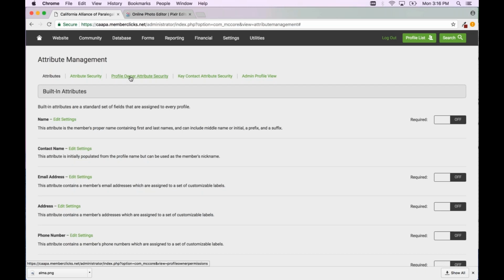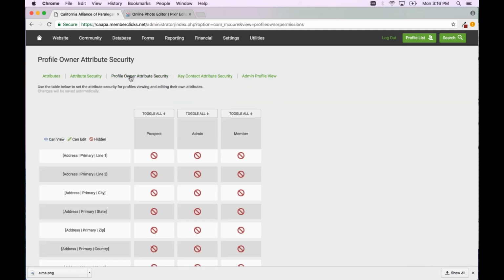We also briefly talked about profile owner attribute security and attribute security. And so those don't necessarily need to be completed now because we'll want to have your member types in place first. But when we get there, you will dive into profile owner and determine, okay, what should my members see in their profiles? What can they edit and what can they not see at all?